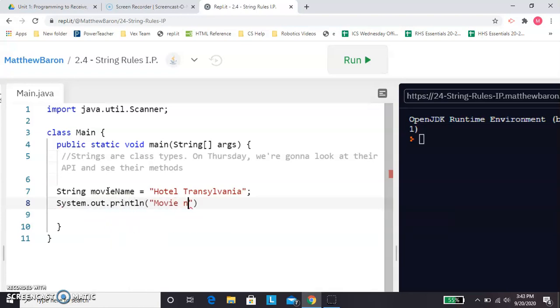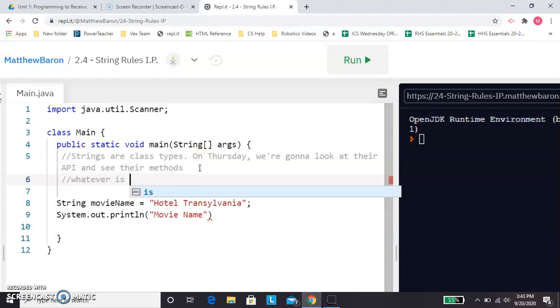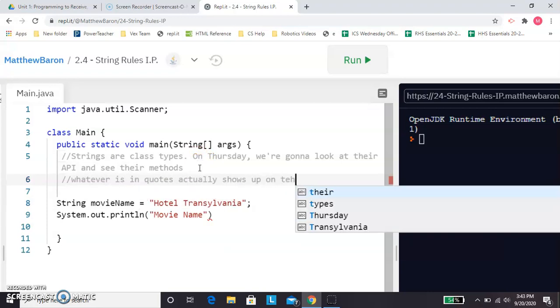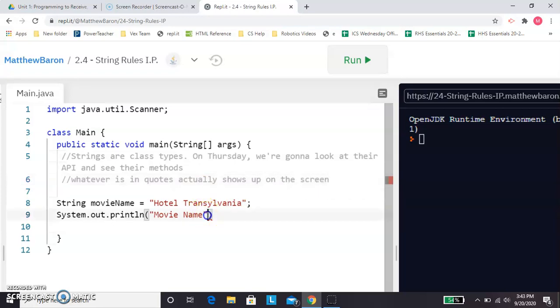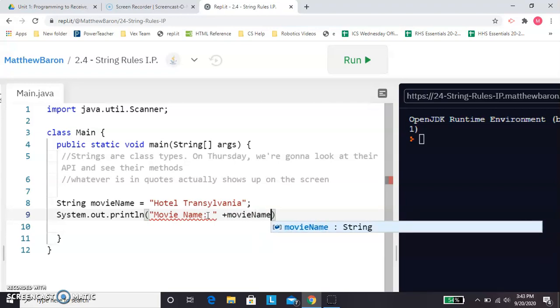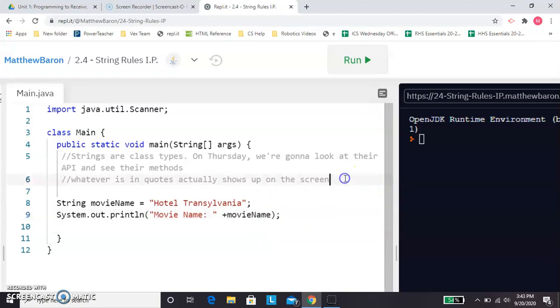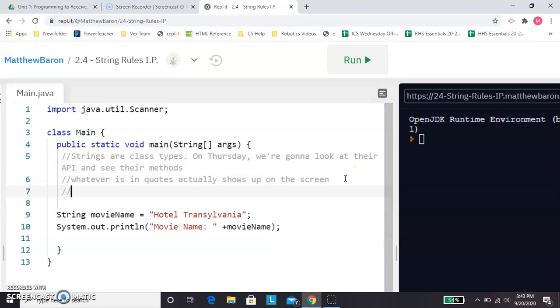You know, I can say movie name. And as a quick reminder, since I know it from last time, whatever is in quotes actually shows up on the screen. And we can use a plus symbol to combine different pieces together. So as a quick reminder, whatever is in quotes is actually going to show up on your page when you create a string.